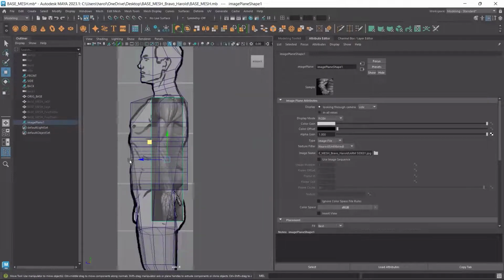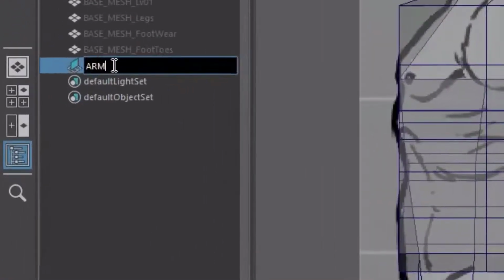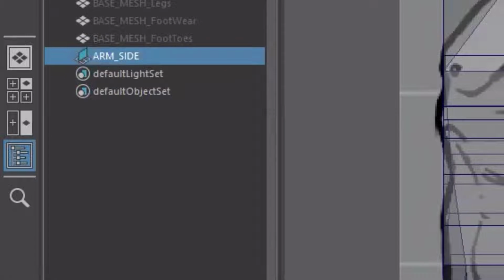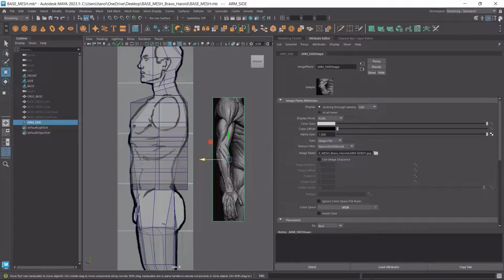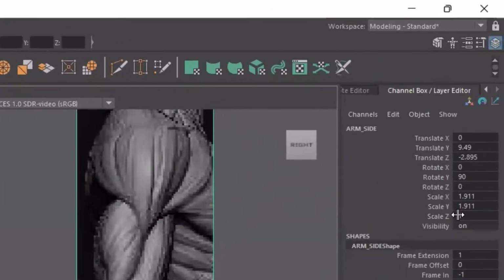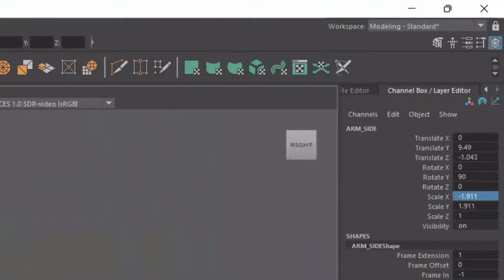Ayun, ano? Yan, it's going the wrong direction. So, I will do this. Habang nakaselect ako sa kanya, the image plane, I'll name it arm side. Okay. Now, habang nakaselect ako sa kanya as an image object, I'll go here sa my channel box. And sa channel box ko, I will try and flip it along the x-axis by typing in negative. Ayun, sa x-axis niya. And now I can see it accordingly.